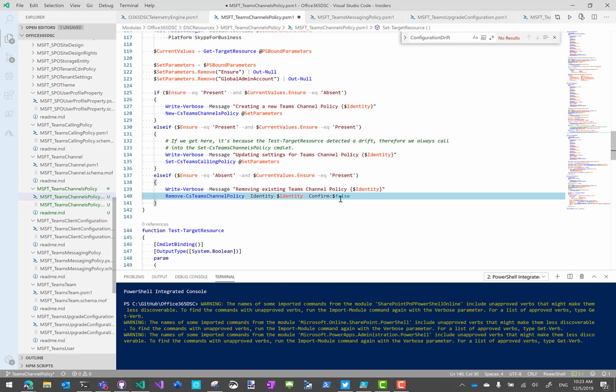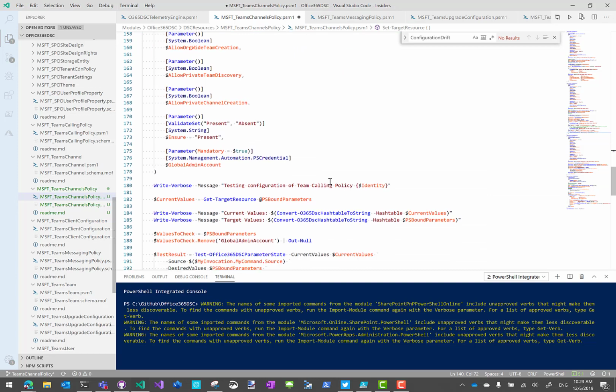And I'm just going to say basically do not prompt me to confirm. Okay, so this is done. So now our set function is also finished. We're good. The next one is the test target resource.